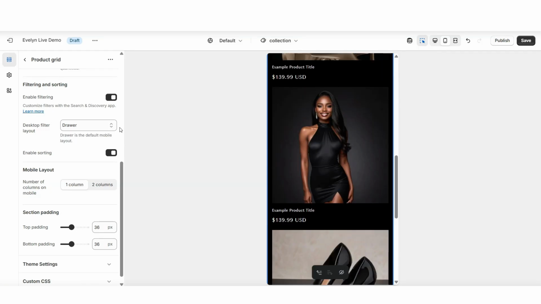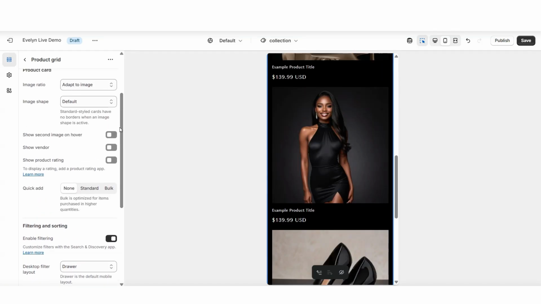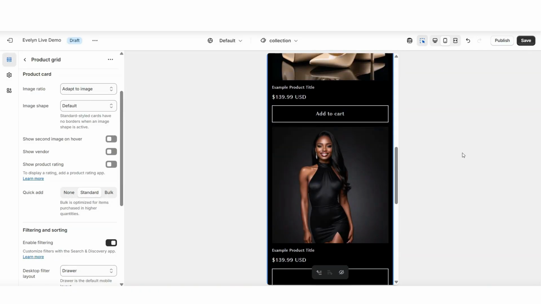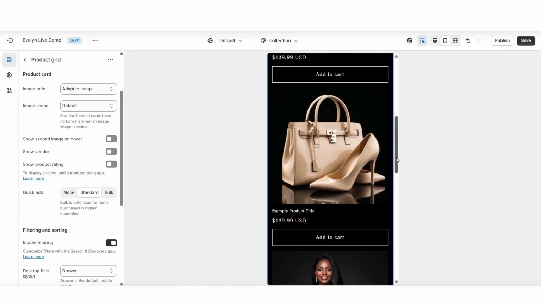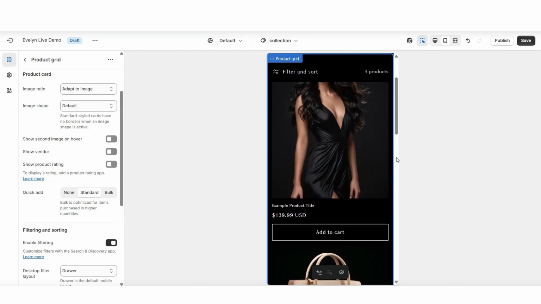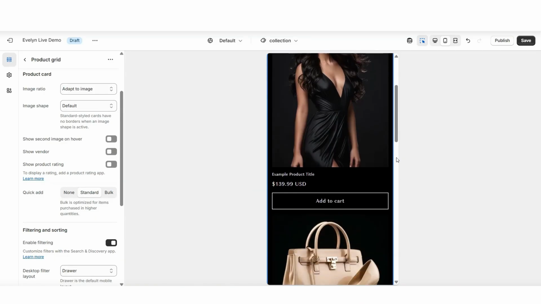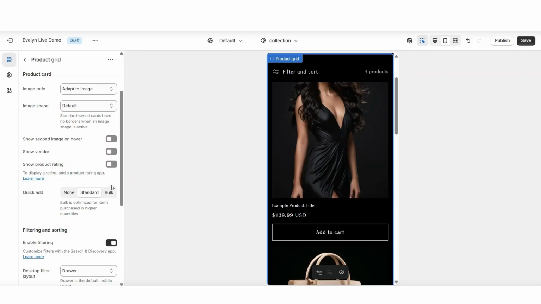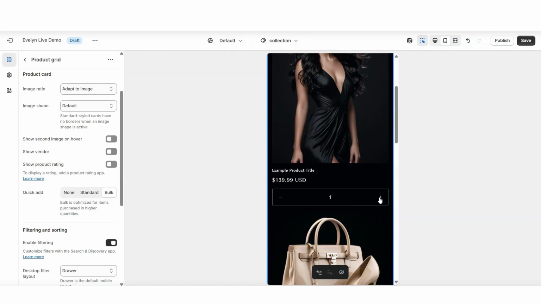What can also help out your customers would be the quick add settings. So here next to quick add, it's currently set to none, but you can choose standard in case you would like to add that quick add to cart button below the products. This will allow your customers to be able to quickly add items to the cart without having to fully open up the product page. Then you can also set it to bulk so that customers will be able to select their quantity of how many products they would like to bulk add to their cart.